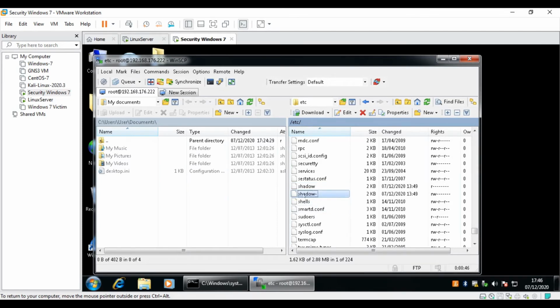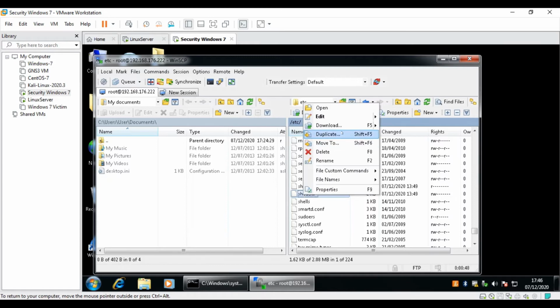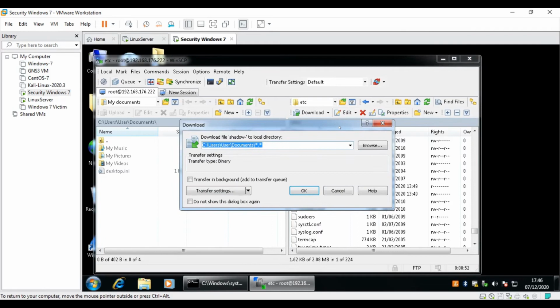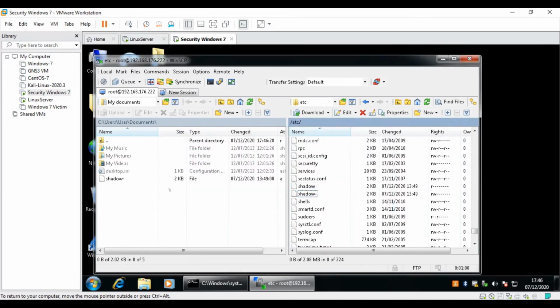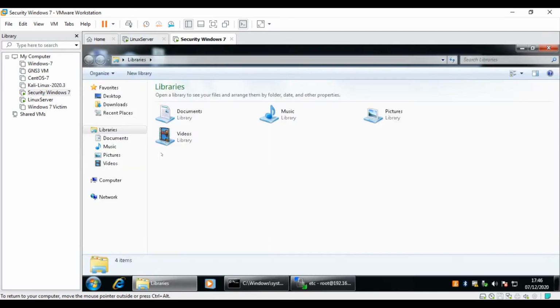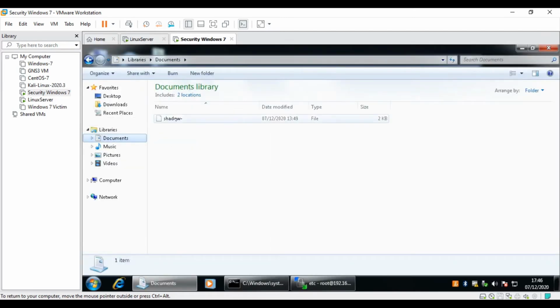I right click, then I download it to the My Documents folder, which is already selected. So I select it, and immediately it is transferred to the My Documents folder. Then I will navigate to My Documents, and you can see the shadow file I just downloaded from the Linux server.